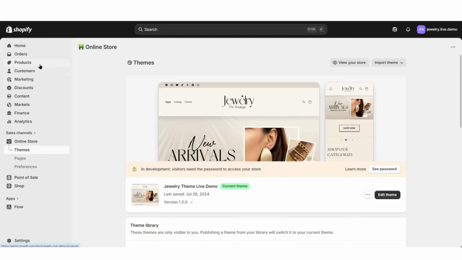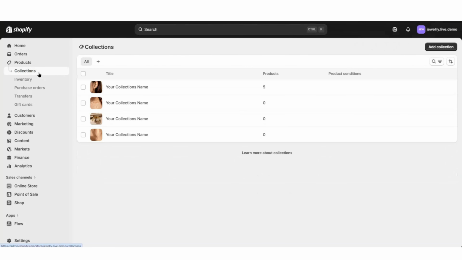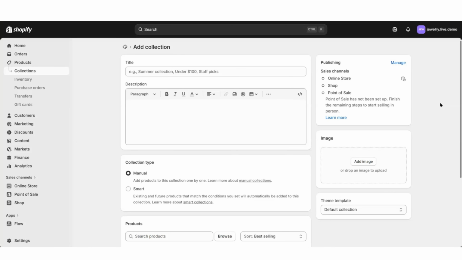On Shopify, you'll want to click Products. Then you want to click on Collections. This is where you can create new collections and manage your existing collections. You want to click the Add Collection button, and it's going to take you to the page where you can create a brand new product collection. So under title, you're going to want to title this something like bestsellers or top sellers.